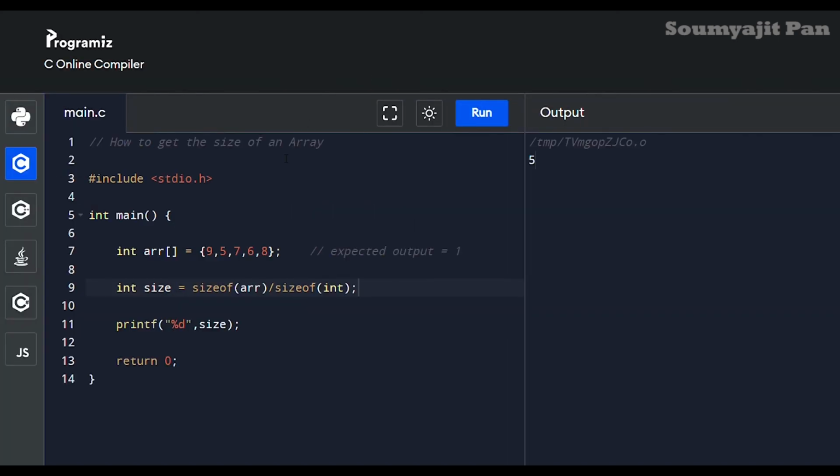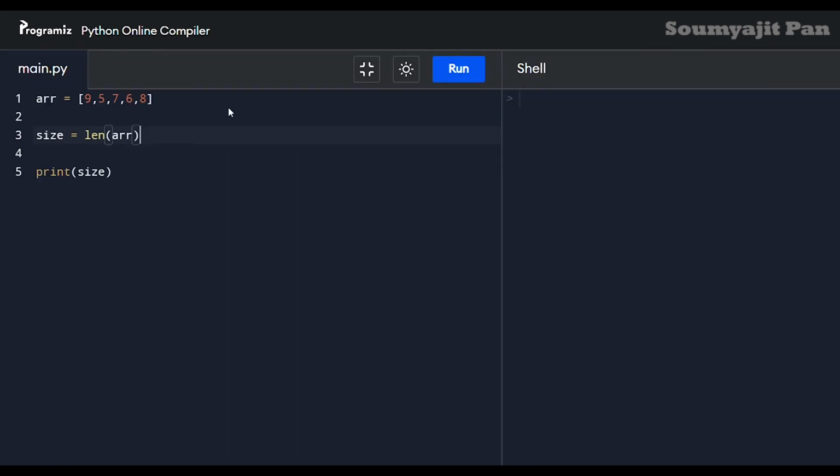Now we will see another programming language, Python and Java. In Python there is a method len that returns the length of a list. I run this code. We got the expected output.